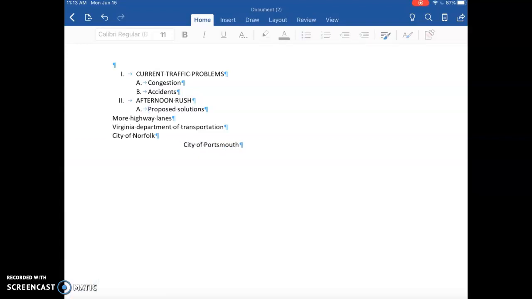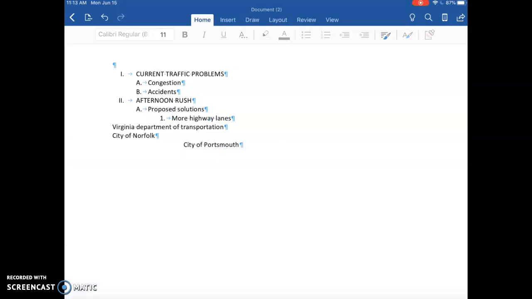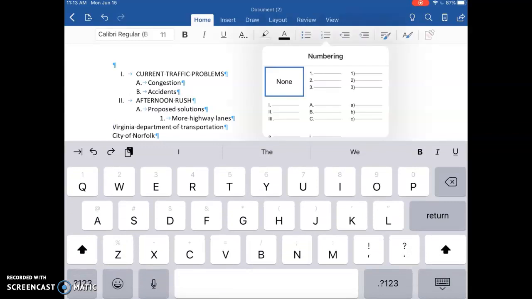So more highway lanes is a solution. So this is a tertiary level. So you want to tab this over 2 times so that we know that it goes under proposed solutions. And we're going to make this a number, an Arabic number. And we're going to do the same thing for the other 2. Tab it over, make it a number.